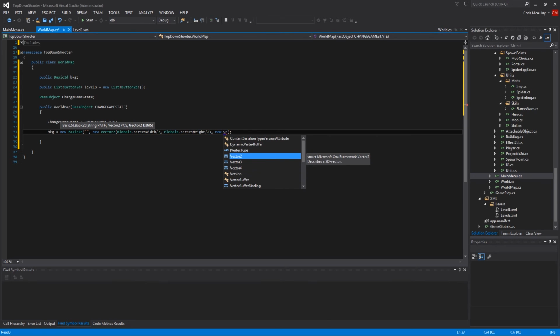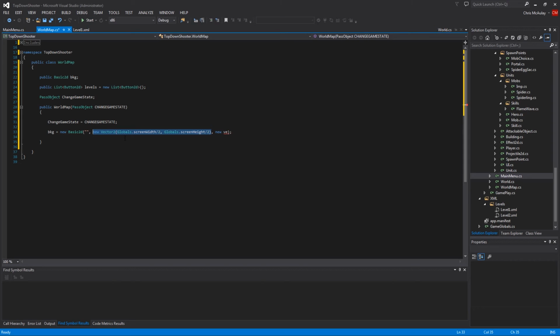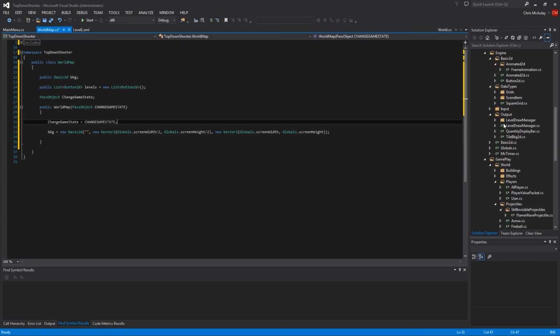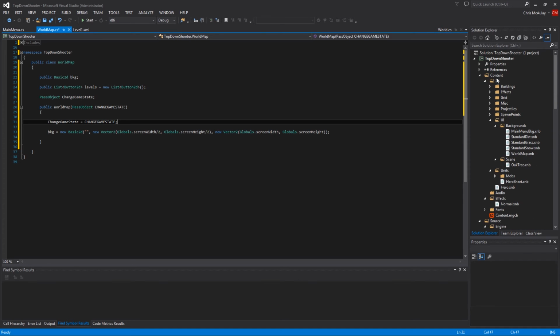We're going to copy paste. We don't need to type all that out, because this is the same thing but without the divided by 2's. Cool. Alright, so we placed it in the middle. Our file is at 2D UI backgrounds world map. Let's type that out. 2D UI backgrounds world map. Okay, we now have our background.